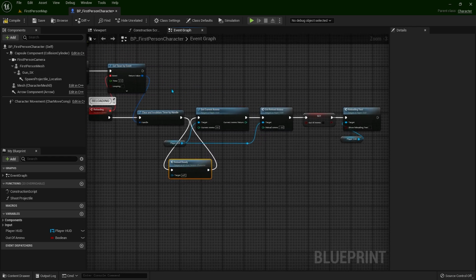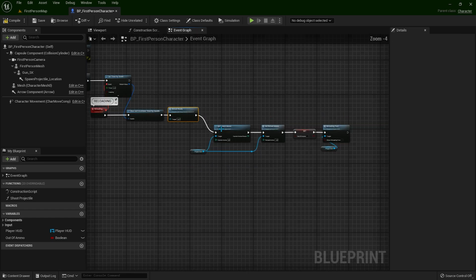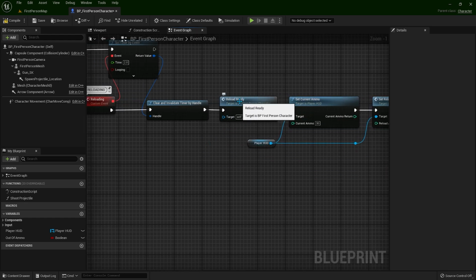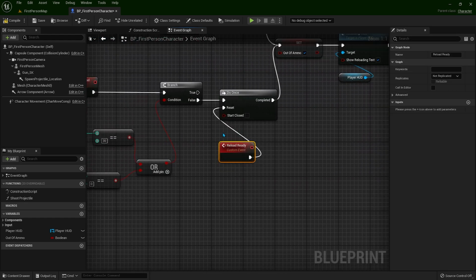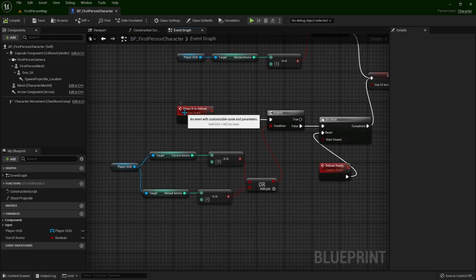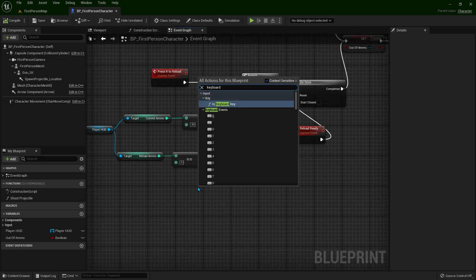Let me just fix the code real quick. So if you want to check, you can double click, it will take you there. So compile and save. And now, if you want to press R, we have to create input. So right click and type keyboard. So you can press any of these keywords.